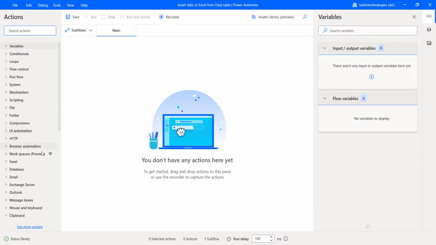In the left side you can see all the actions which we can use in our desktop flow. There are some premium actions, and most of the actions are free. In the right side you can see the variables and the flow variables which are created in our desktop flow. If you want to give any input output variable, you can add it here. It will add it to our desktop flow, and we can use this input output variable in our desktop flow. So this is the flow area where we will create our desktop flow.